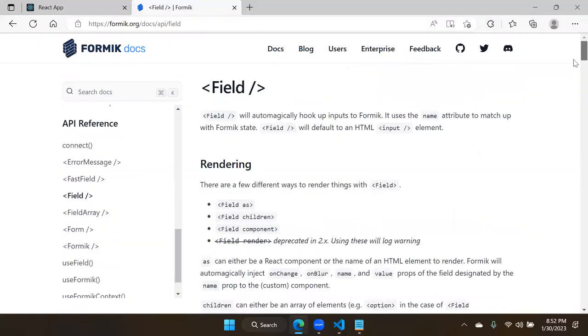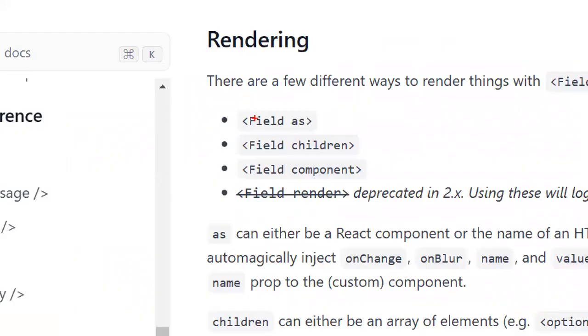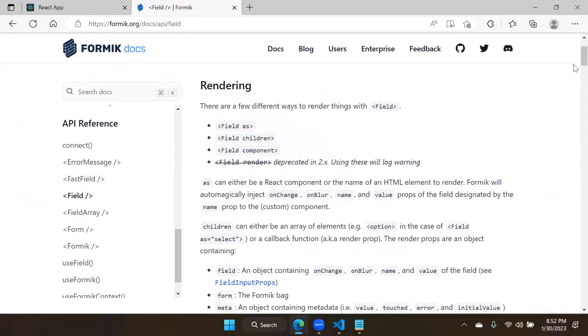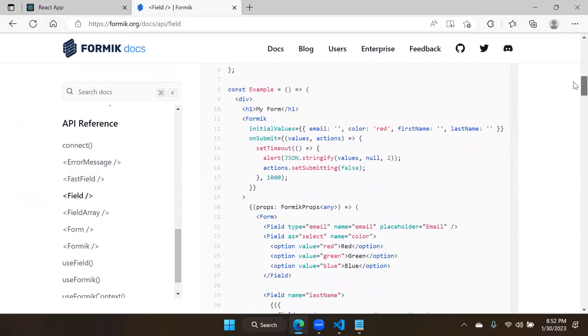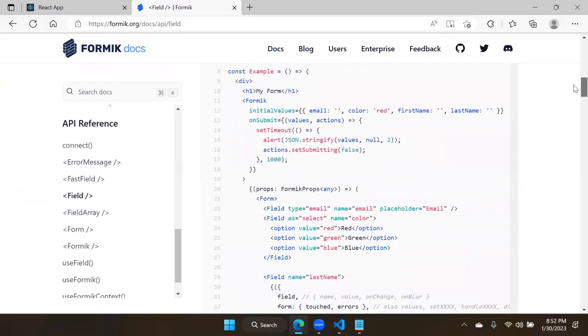I told you now, some fields have "as", some fields have children, some fields have component. And remember, if they release the latest version, the early version had field render. Now they removed it. They will keep on changing. Now you have to mention those properties here. That means you need to configure that here.